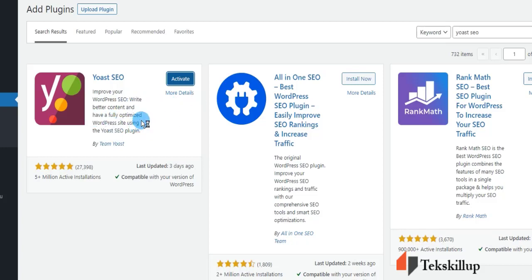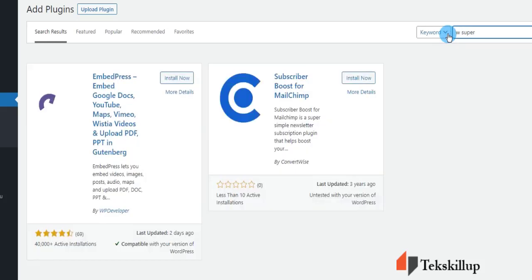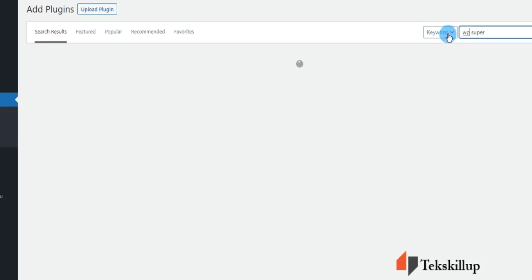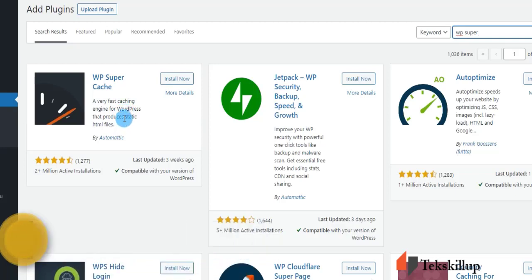Now, the next plugin we have to install is called WP Super Cache, right? WP Super Cache. All right. Now, I made a mistake there. This is the correct spelling. So it has suggested for me, it's a very fast caching engine for WordPress. So it helps to cache your WordPress. We are going to look closely into that when we install and activate it.